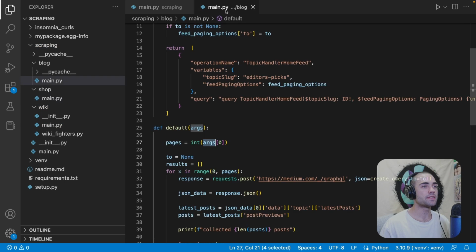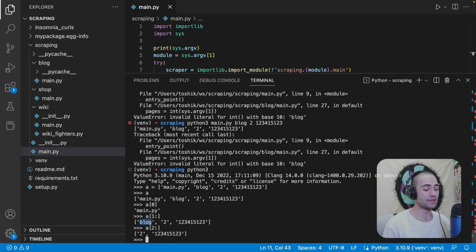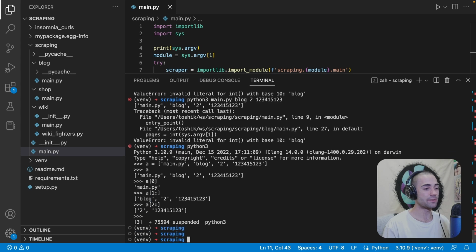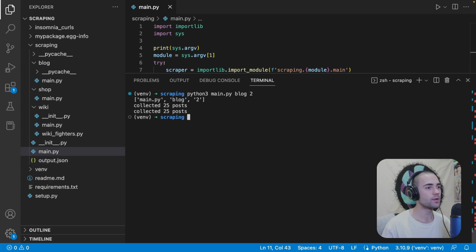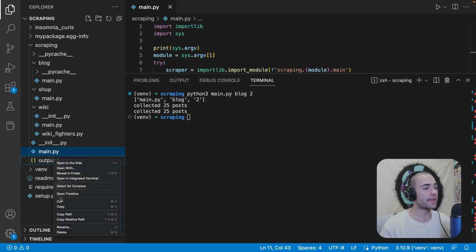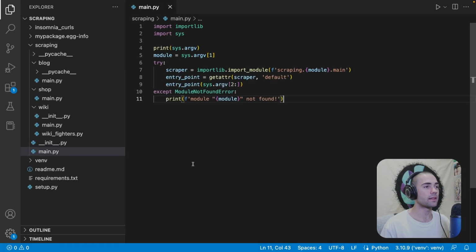Let's close these main.py files. In the main.py, we're going to open up the terminal. We're going to exit the Python REPL. Let's clear this and bring up this command again, where we're going to go into blog and get 2 blogs. Let's run this, and we're getting blogs. Amazing. Now let's get rid of this output that we have over here. I'll collapse down the terminal.